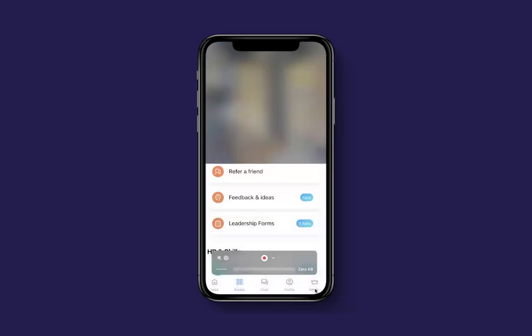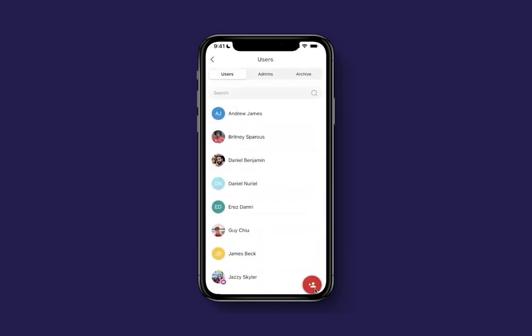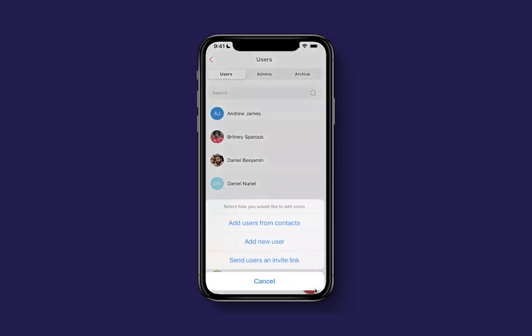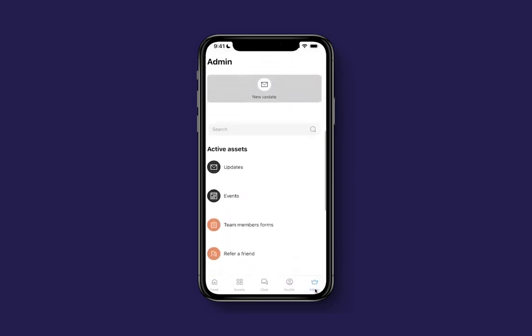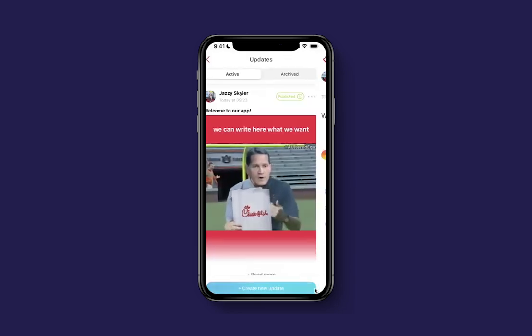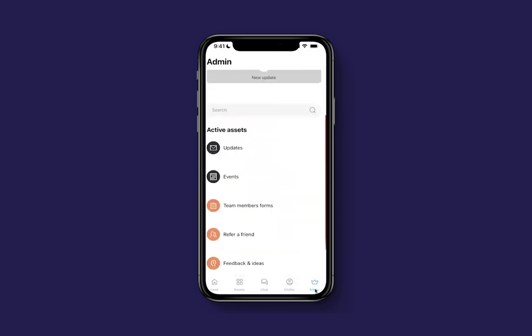One more thing that I want to cover with you is what we call the admin tab. So the admin tab is something that naturally is only available for admins. I can manage users from here. So if I want to add users, I can add them from here or promote admins. I can also track different activity. I can create an update from the mobile if I wanted to. I'm not going to do it right now.